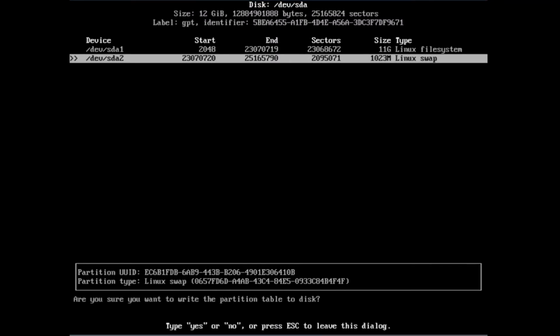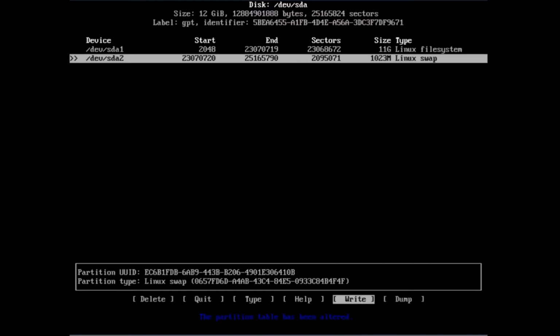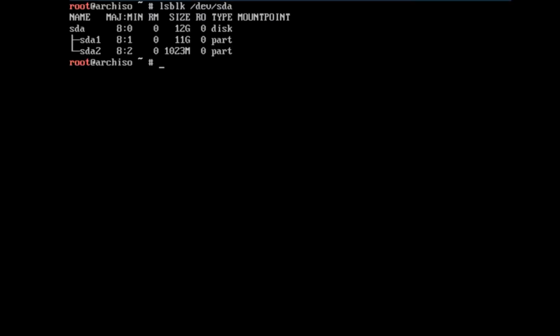Now I had to type in yes. I hit yes. And it's already written, and the partition table has been written and altered. This is what you pretty much want, so I'm done. I'm going to hit select quit. As you can see, I created two partitions on the SCSI drive.